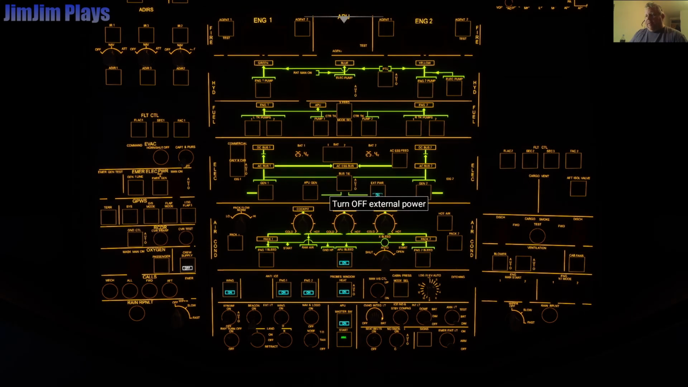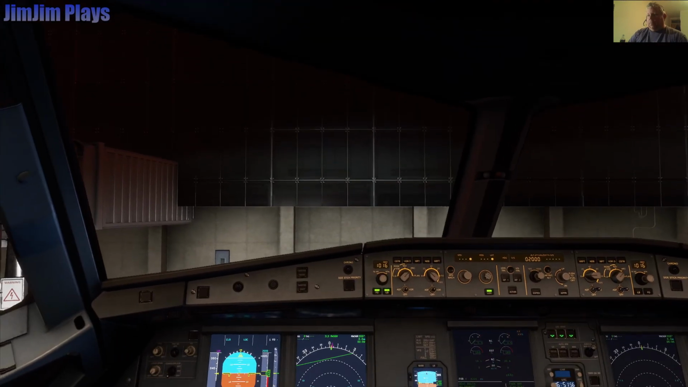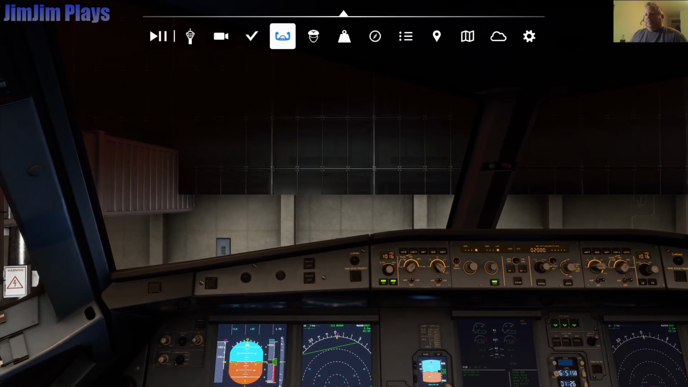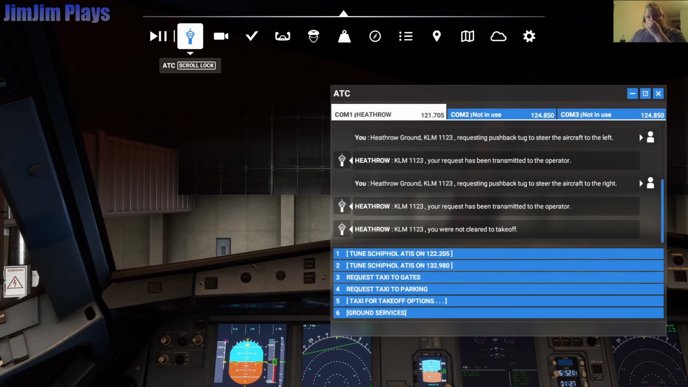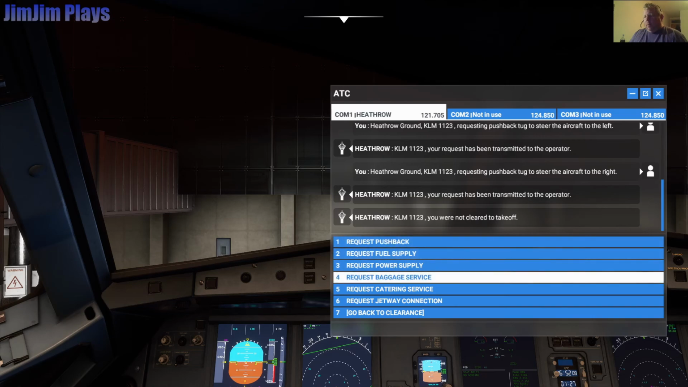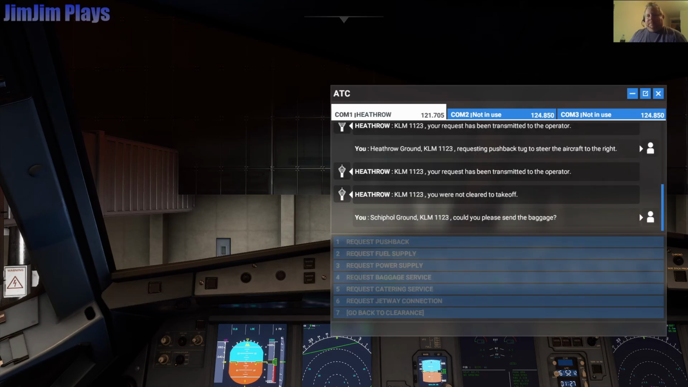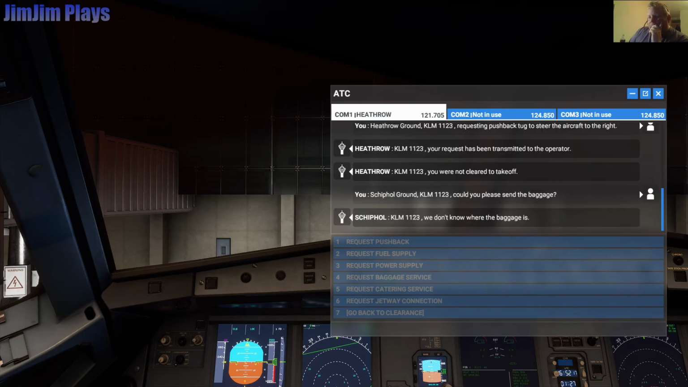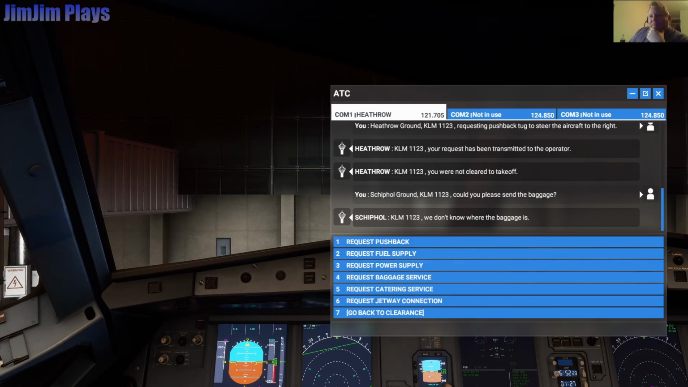Some external power in. Okay, so welcome to Schiphol Airport, everybody. Let's get the jetway and the baggage going to tune ground services. Request the baggage service. There was a bug before where they said we can't find the baggage. Oh, they've done it again. Every time. I don't know what I'm doing wrong here. No idea. Okay, well, let's get the jetway connection going.